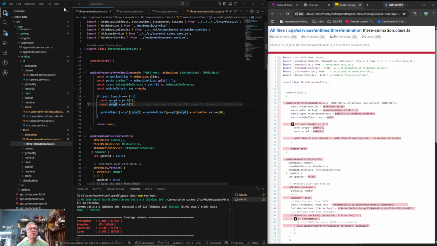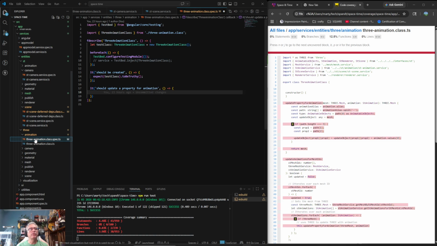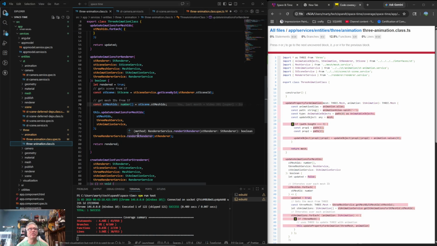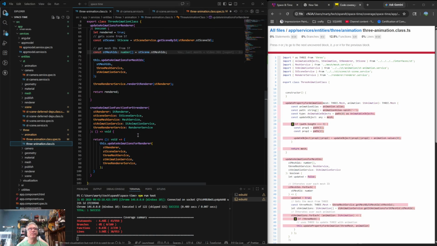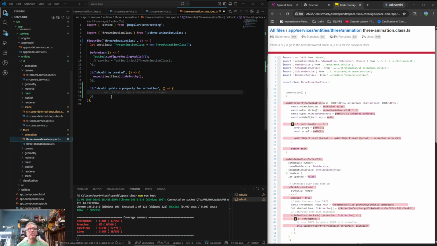All right, so let's hit back. Let's go back to our unit tests and process. See, this is like update property for animation, and then this actually updates the property for a path, right? That's what this does. So let's go ahead and take care of that. I know I said I wasn't going to, but I changed my mind. I want to go through the process.